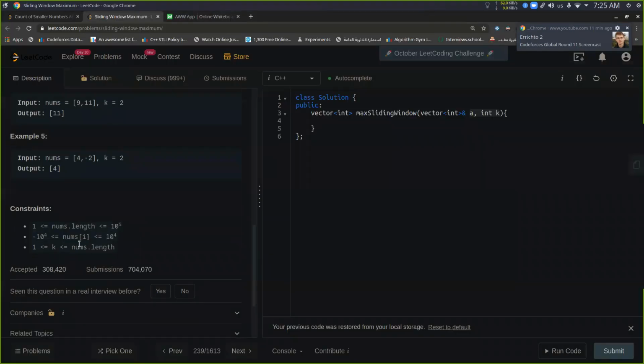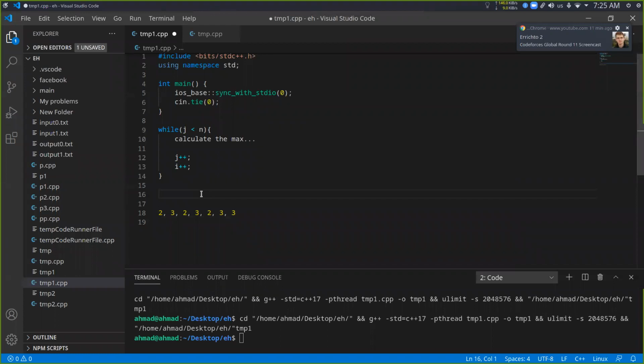And here these low boundaries come in handy: we have nums i up to 10 power 4. So we could store in some array called frequency, FR. Frequency stores the frequency for each character we have in this sliding window. For the first sliding window, which is 2, 3, 2, we'll have frequency of 2 equals 2, and frequency of 3 equals 1. So we'll have 2 two times and 3 one time, okay?